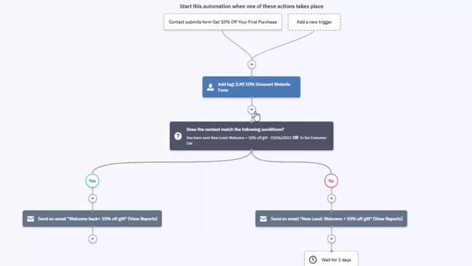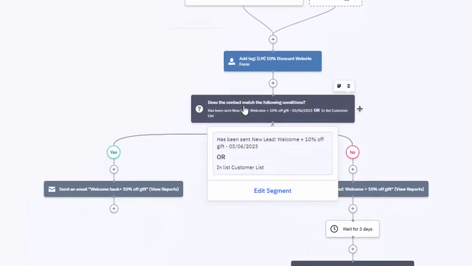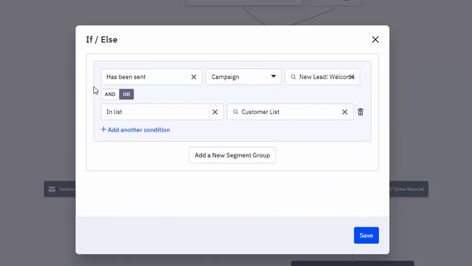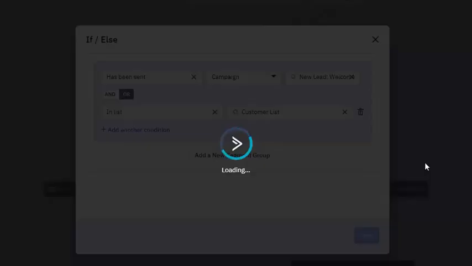Going back to the workflow, the contact submits a form, they get a tag immediately, and then we have a condition here. You can click on the plus sign, and you have a condition that says, have they received an email called new lead welcome 10% off? That is the email here, the first email that they will get. Or are they in the customer list? This is where we want to segment.